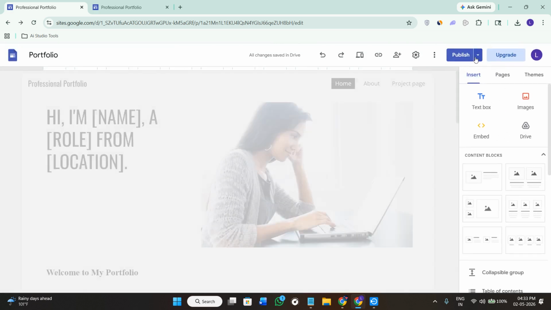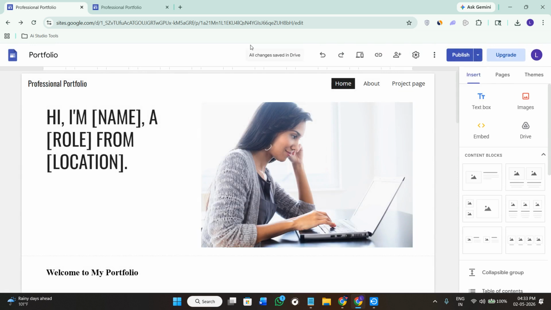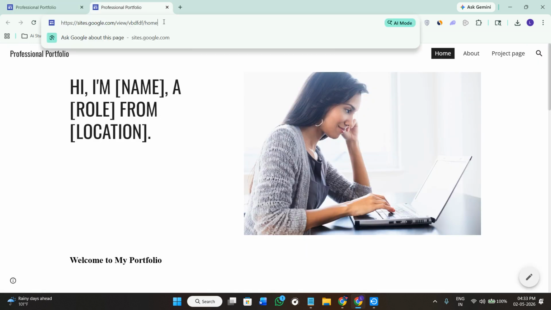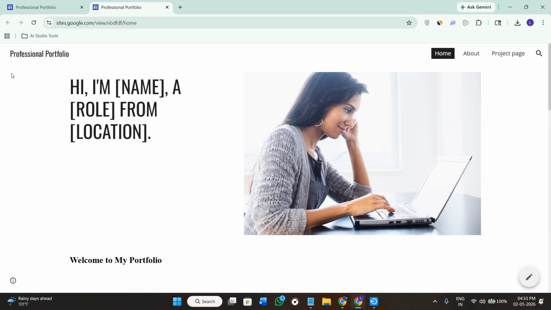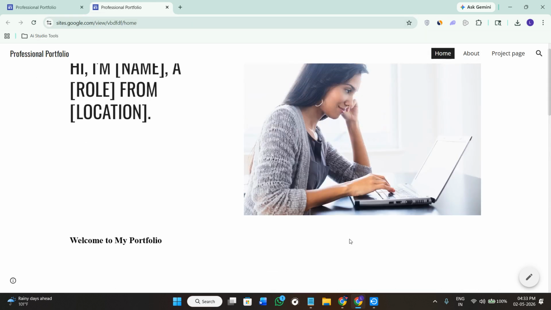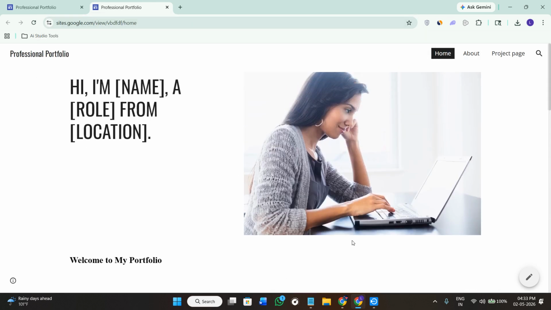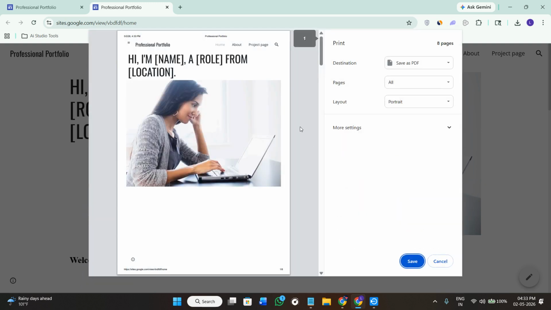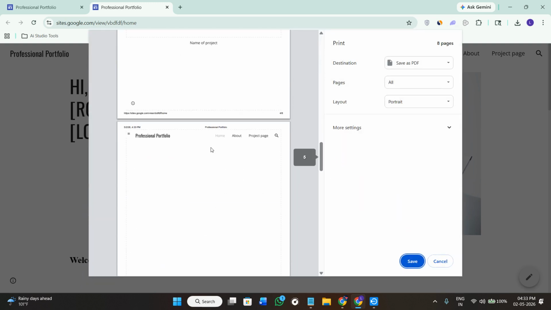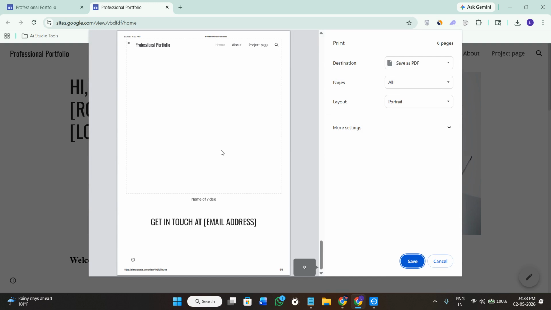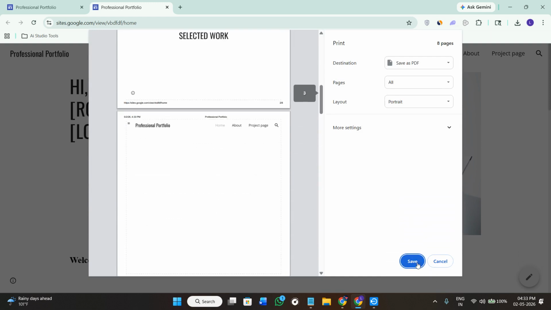So here you just have to first of all publish your website, and then you need to open your website in the URL. So here when your website is open just like so, all you need to do is you just have to simply press Ctrl+P on your keyboard, and then you will see the PDF version of your website. So here click on the option of save, and this particular website will be saved as PDF on your device.